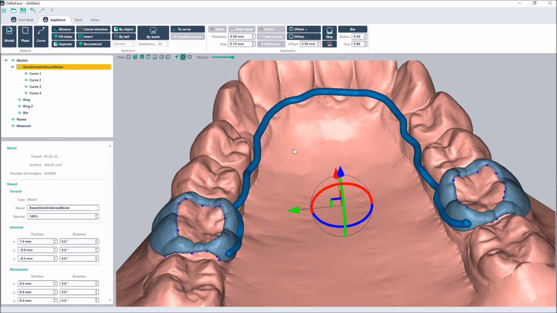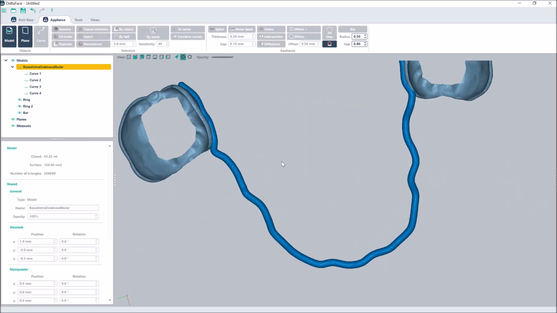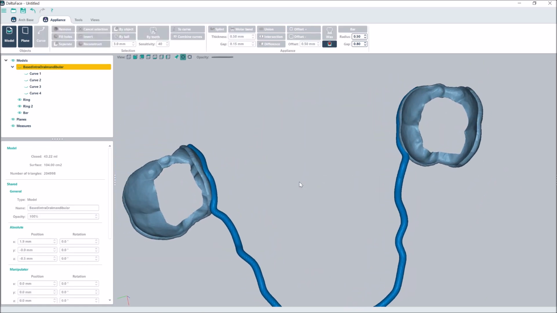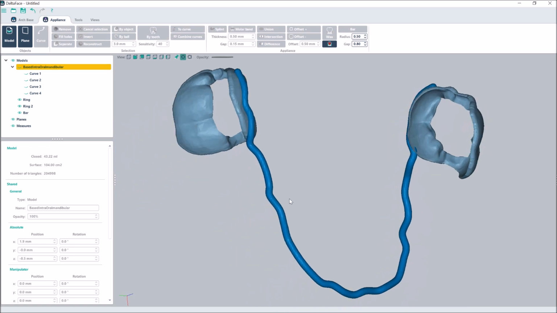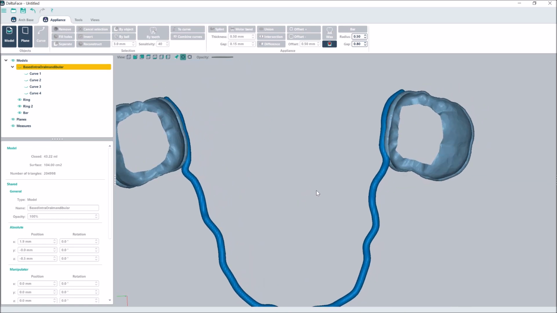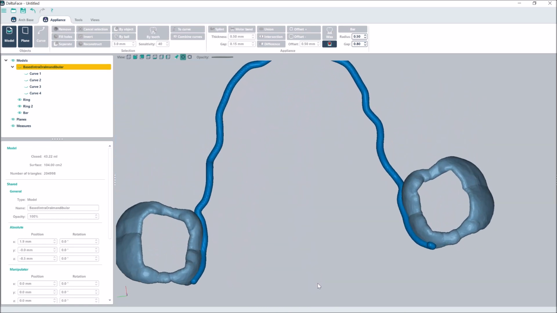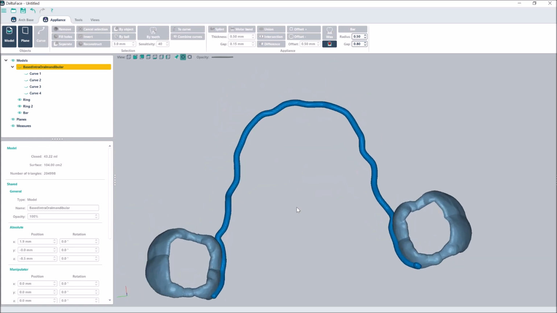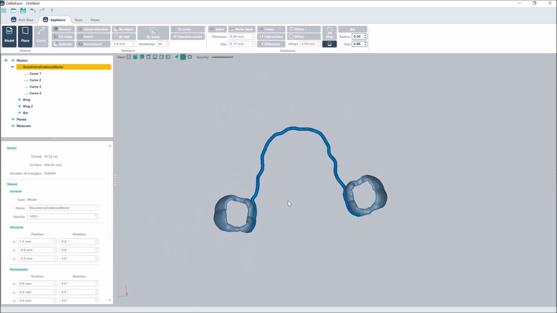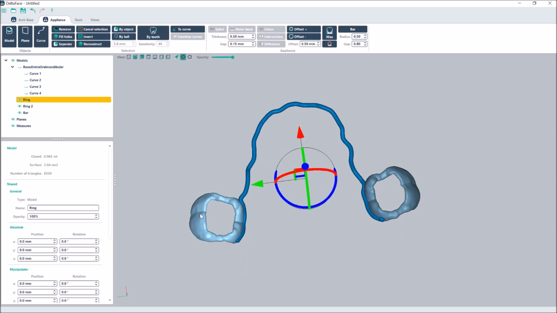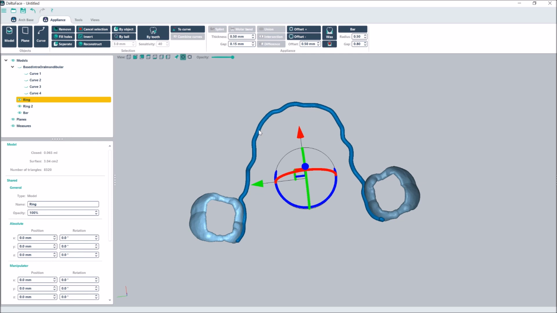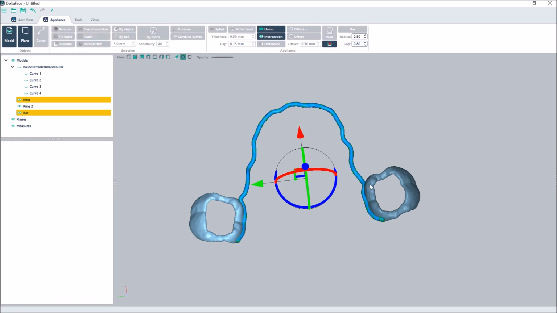Now we can just hide the model to check the contacts between the bar and the molar bands. It seems fine. So now we just have to select the three elements, one molar band, the bar, and the second molar band, create union.